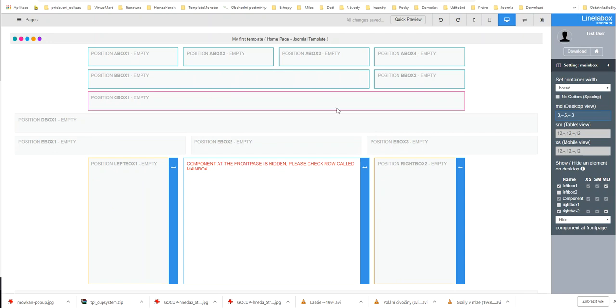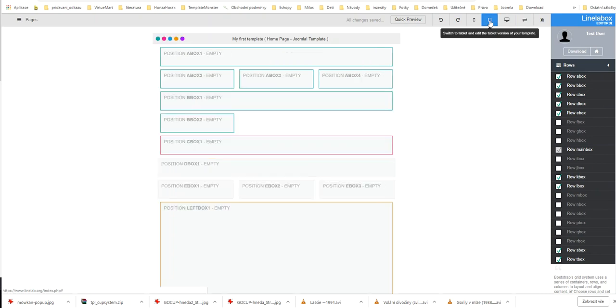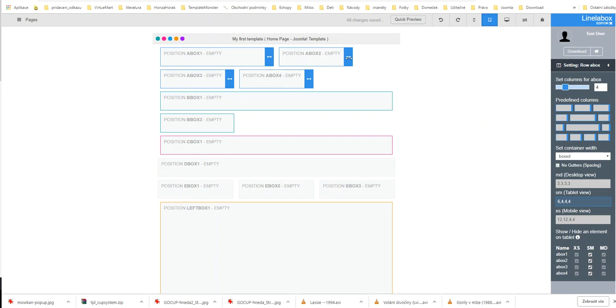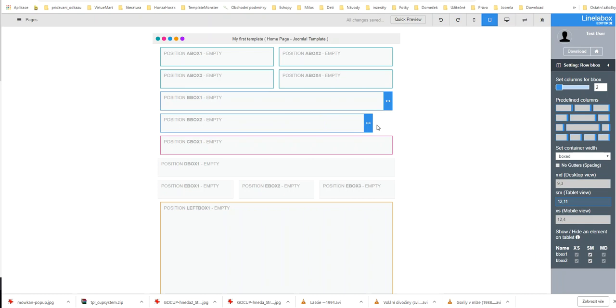But when you are finished with defining the positions for your rows on desktop, you should switch to tablet like that and start again. For example, on tablet you may want to have quite different layout, and this is defined separately for each resolution for each device, like that. And again you continue with all rows like that. This is for tablet, and then you can switch.